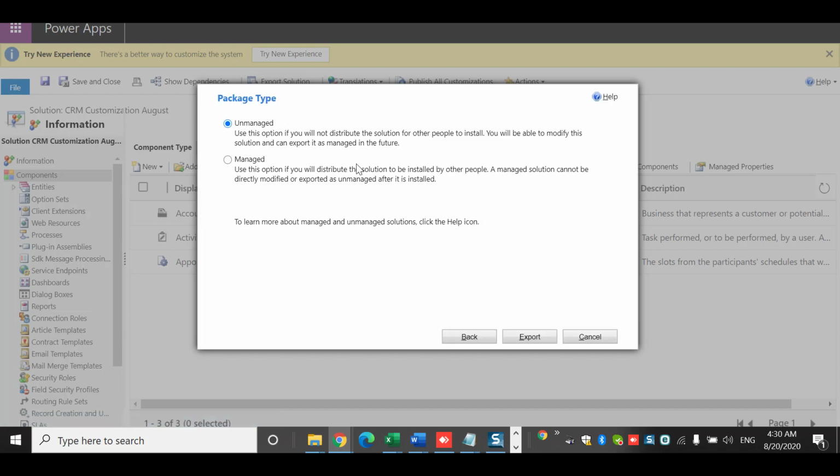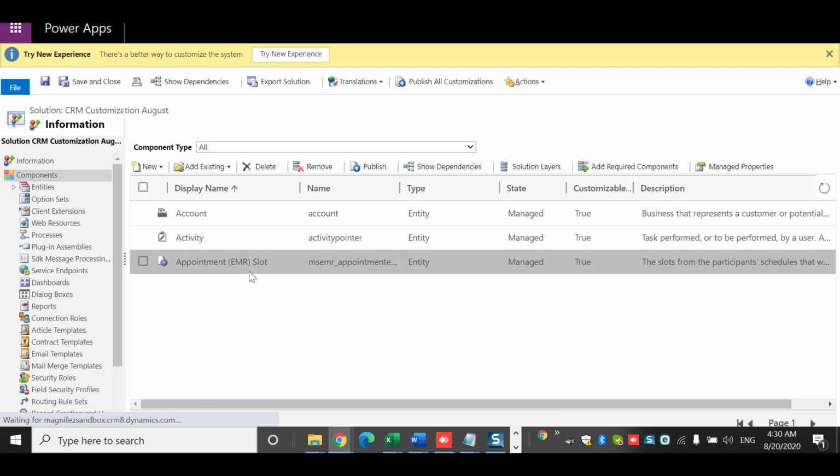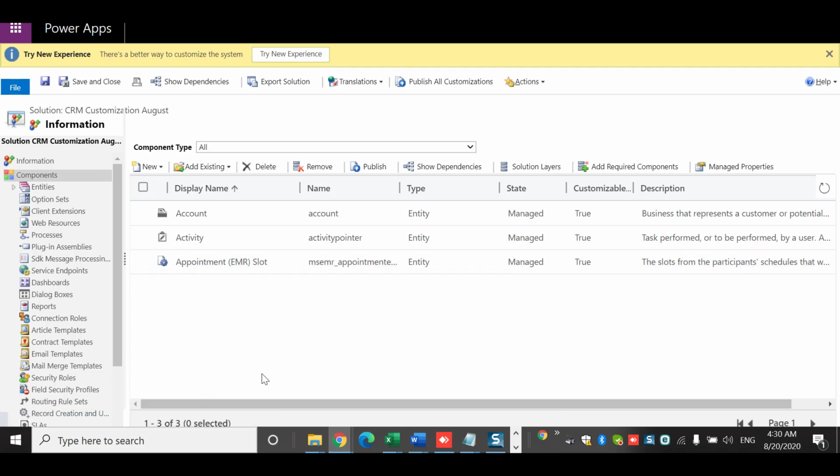And then the package type that you have to select, managed or unmanaged. So here it is clearly written what type of solution you need. If you are going to distribute this to a customer as a vendor, then you have to select managed, otherwise you have to select unmanaged. I select managed and then click next. So you can see that it's going to download onto my local machine. Once it is downloaded, it is ready to be imported to the target environment.